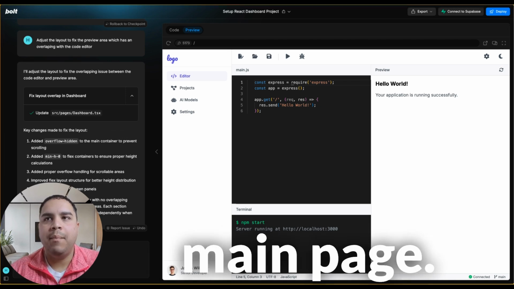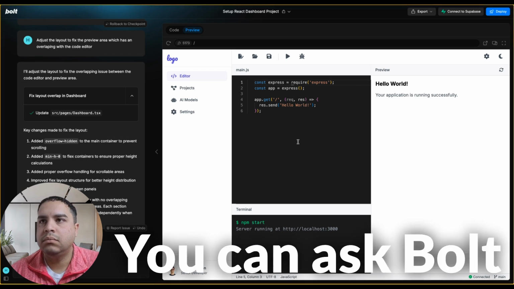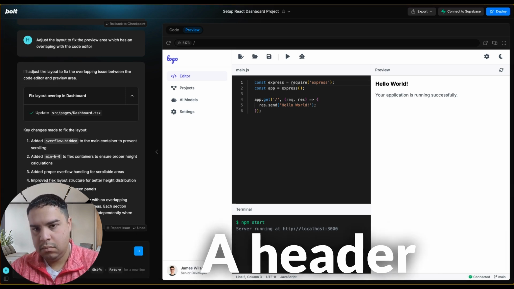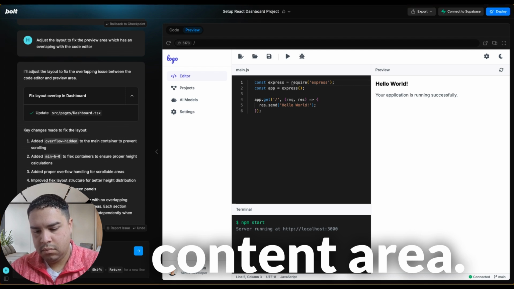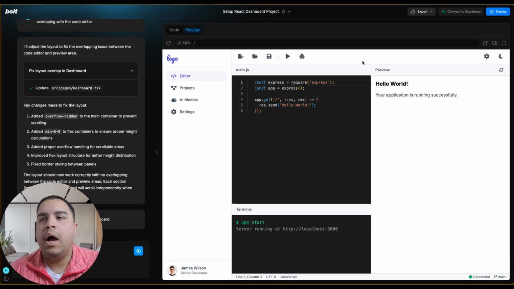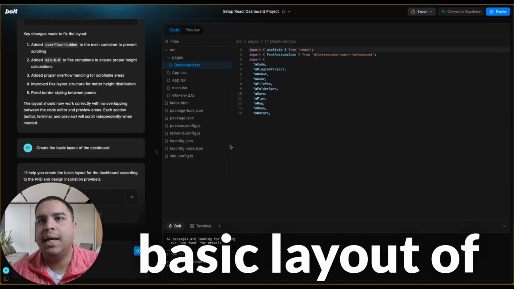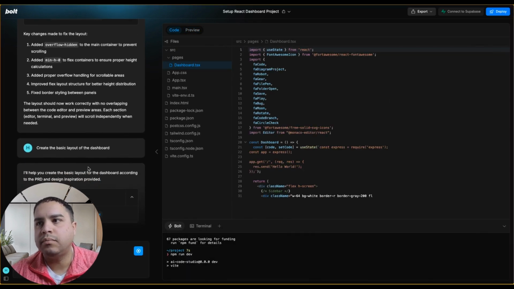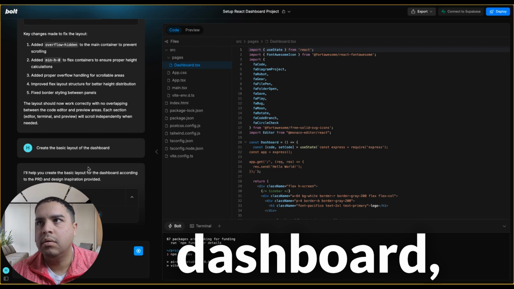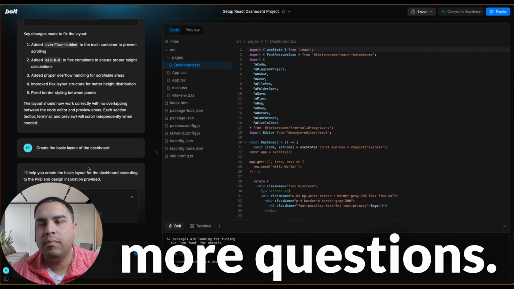I don't want to build the main page. I want to focus on the dashboard. Okay, you can ask Bolt to create the basic layout of the dashboard with a sidebar, a header, and a main content area. This will help you get started on the dashboard. All right, so I asked for it to create the basic layout of the dashboard. Now that you've asked Bolt to create the basic layout of the dashboard, you can start adding individual components and features to it. Let me know if you have any more questions.